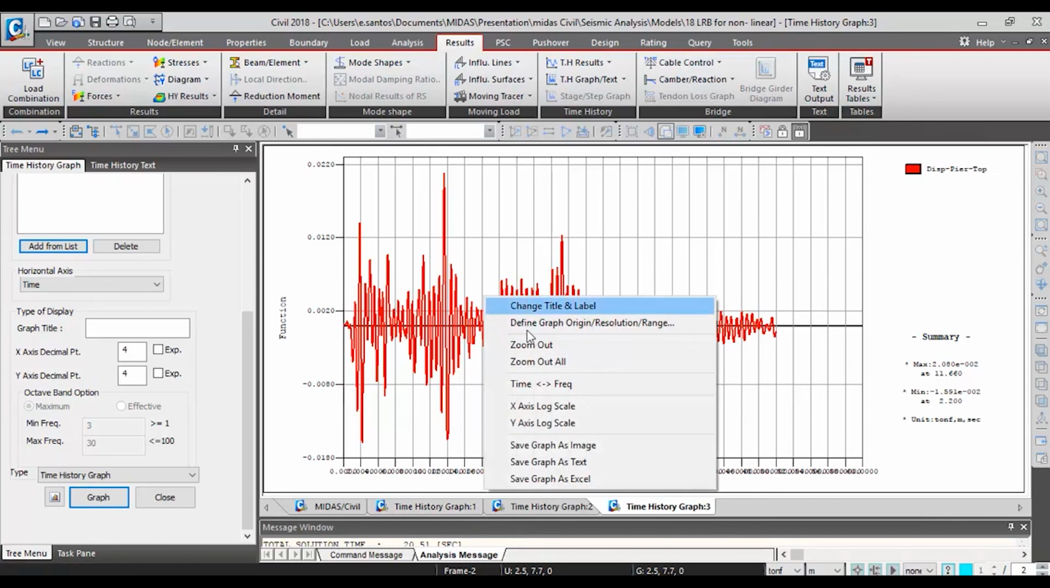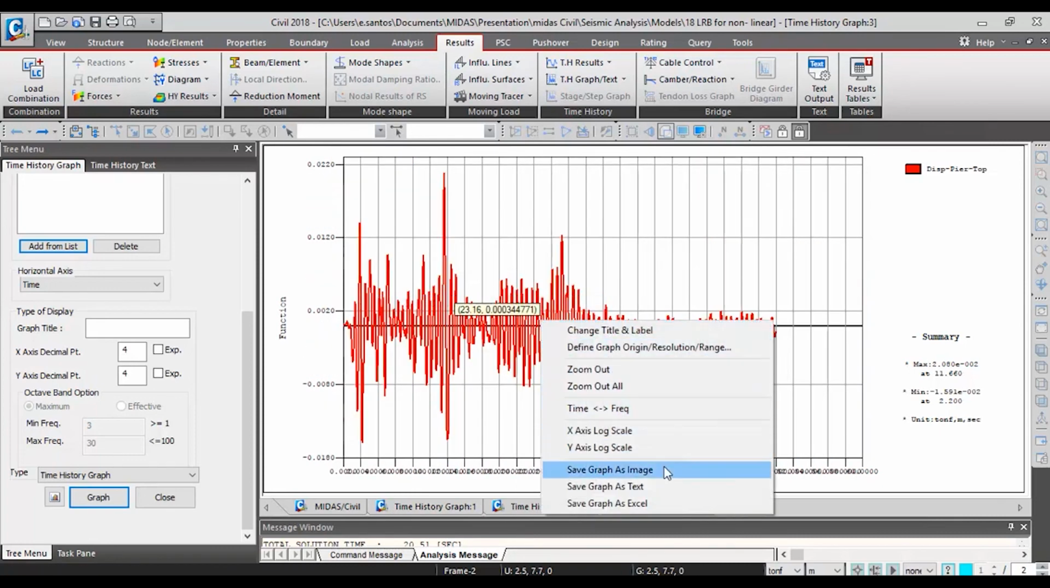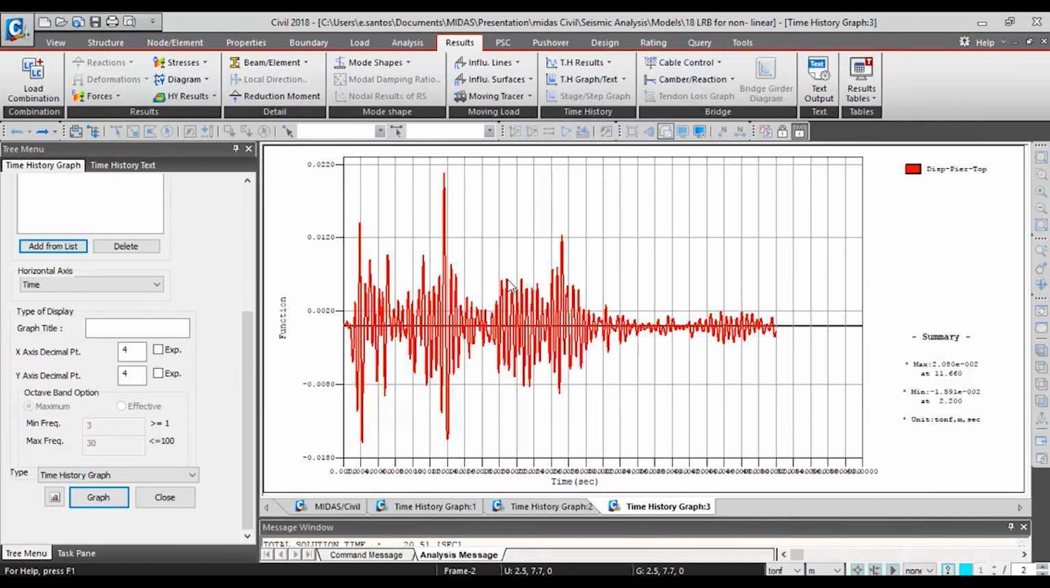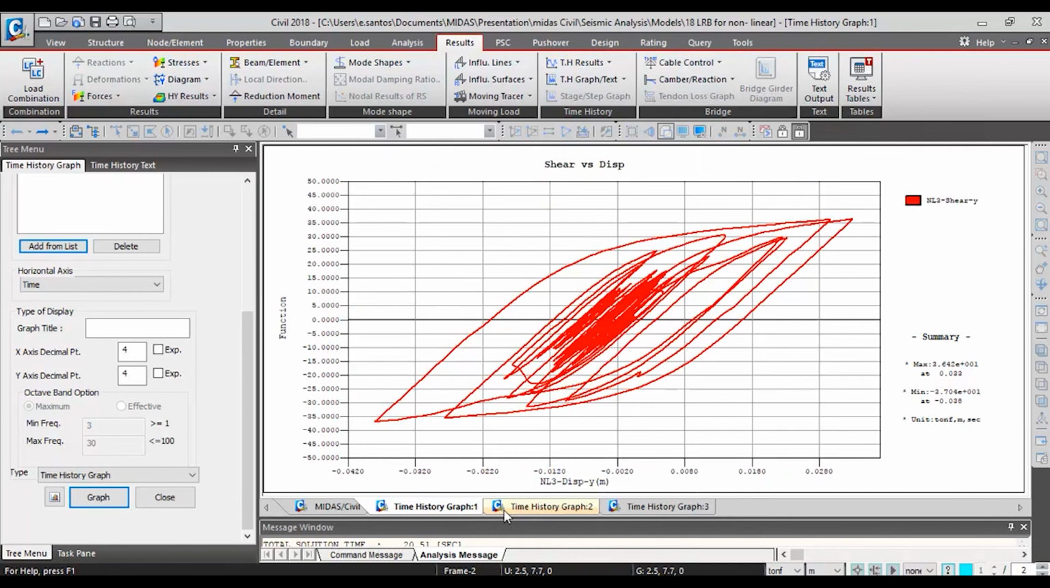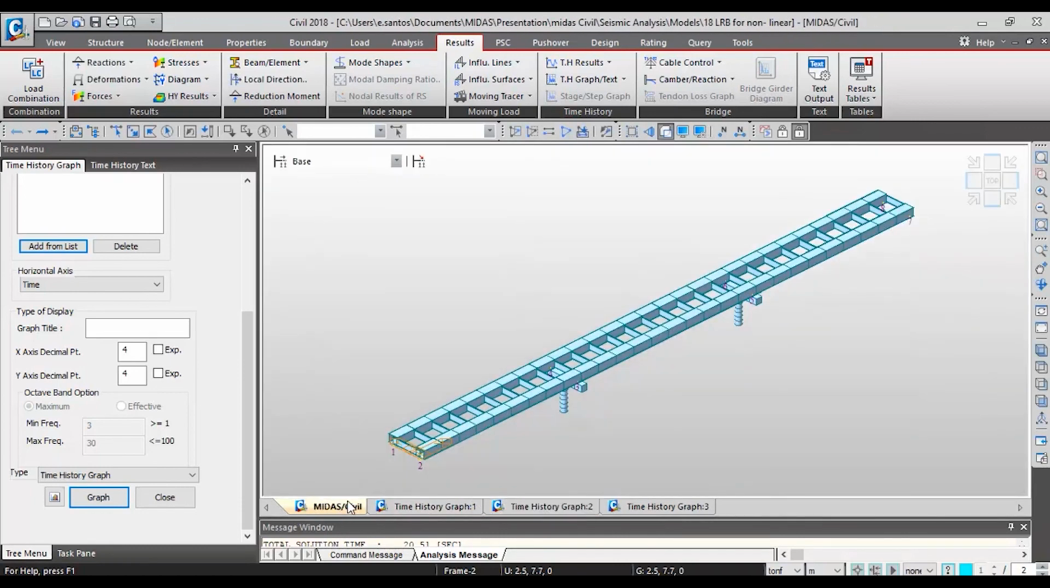Those graphs can be zoomed in, zoomed out, exported to Excel, generated as a text, or saved as an image, and those, you know, for the detailed report, you can also use them for your analysis.